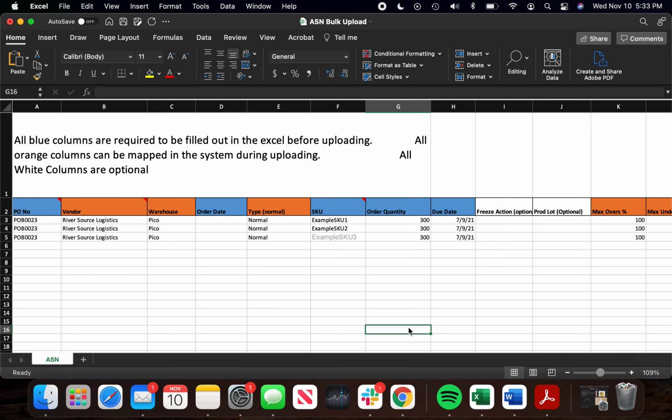In this video, I'm going to briefly show you how to create an inbound order in the new warehouse management system through uploading an Excel file. So this is the Excel template that we have, and this is the one that you're going to need to fill out and then upload into the system.